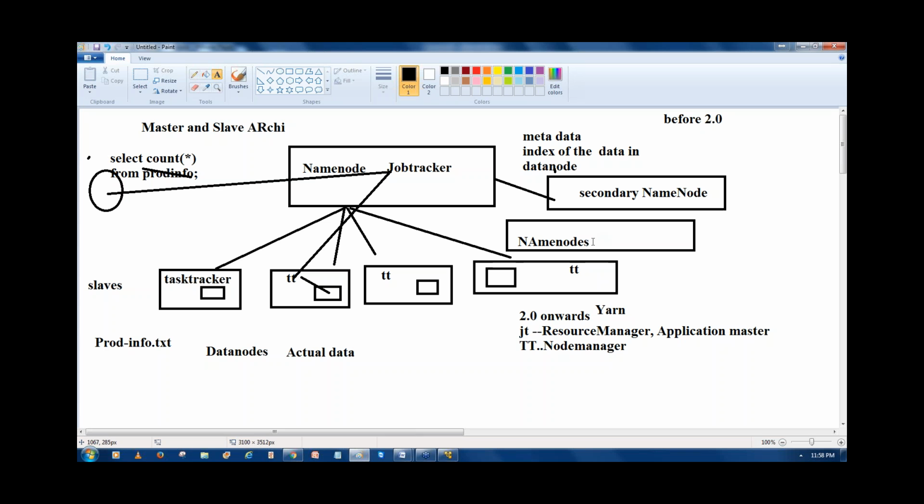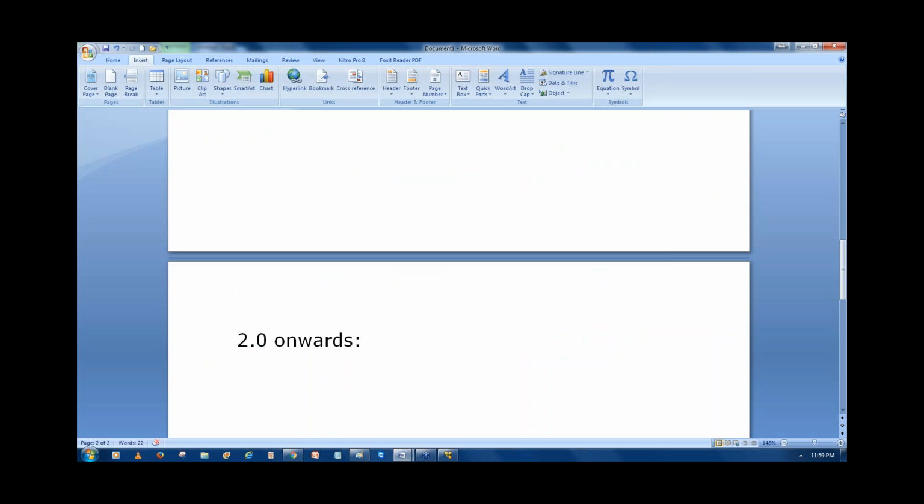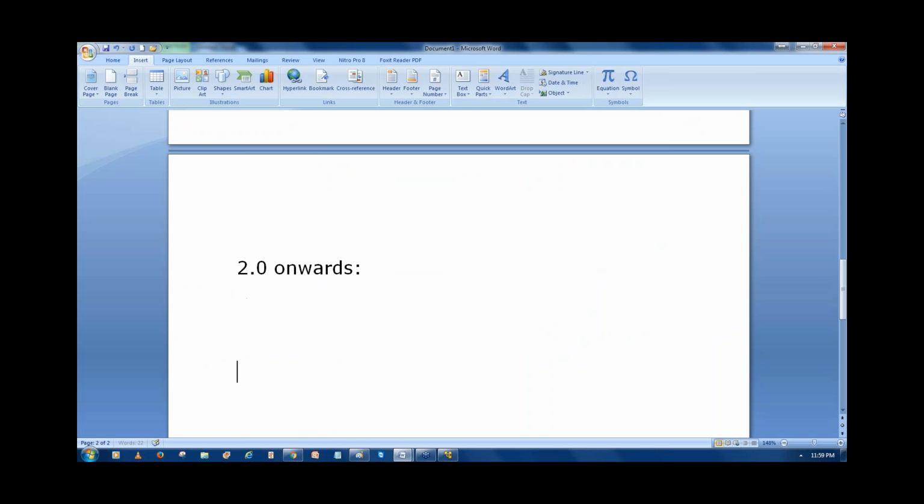Some people call this a shared node, or journal node, or quorum node, but it will be a backup node. Whatever you write into the name node, the same thing we write into the other node, which we call a name node. So this is another name node. So in Hadoop 2.0 onwards, we can have multiple name nodes as the masters. So what are the master nodes? Name node, secondary name node, and one shared node.